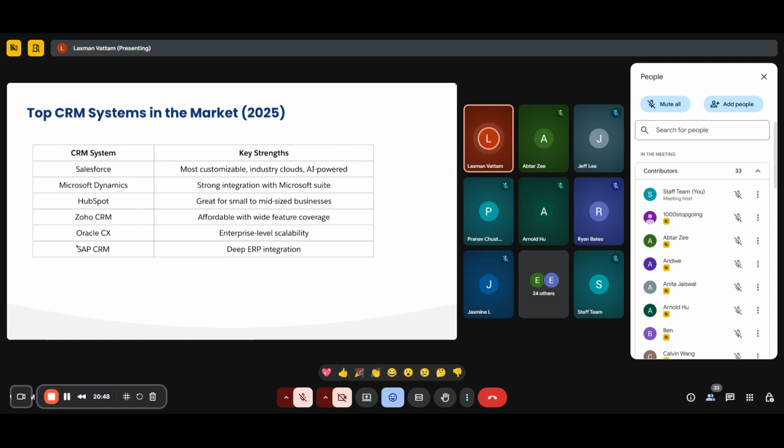SAP CRM, again, when a company has an ERP, then it might make sense to leverage SAP CRM. But again, many people stick to the top four, I would say, depending on your needs.